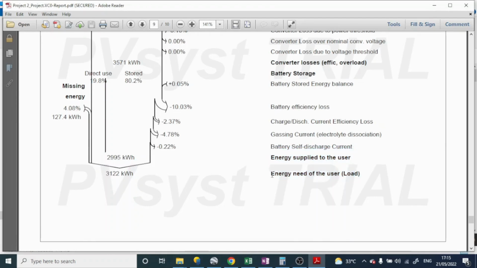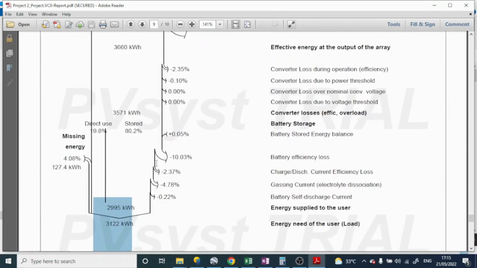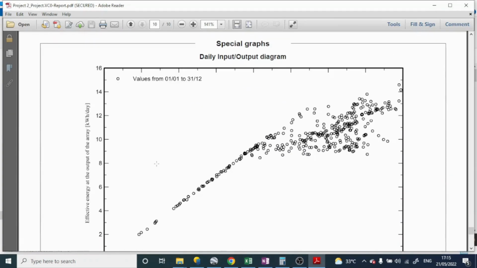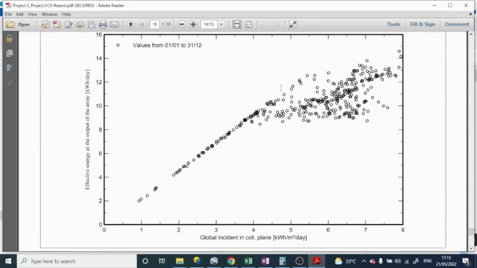This much energy has been needed, and this much energy has been supplied to the user, consisting of all the loss factors, which is on an average the actual for the particular site, we can say. Thereafter, the daily input and output diagram has been given.